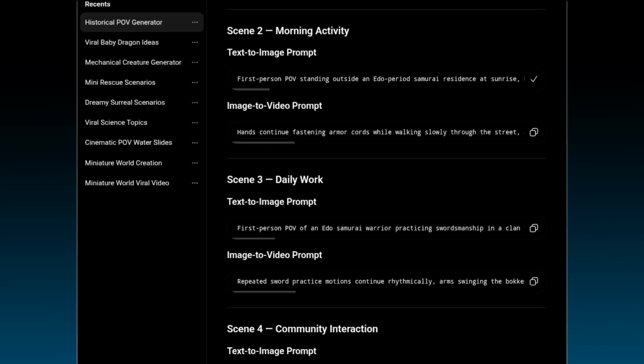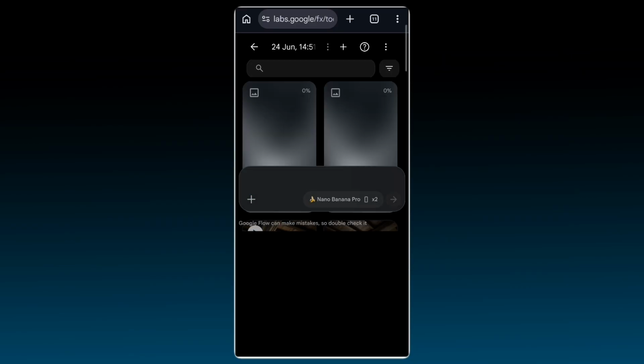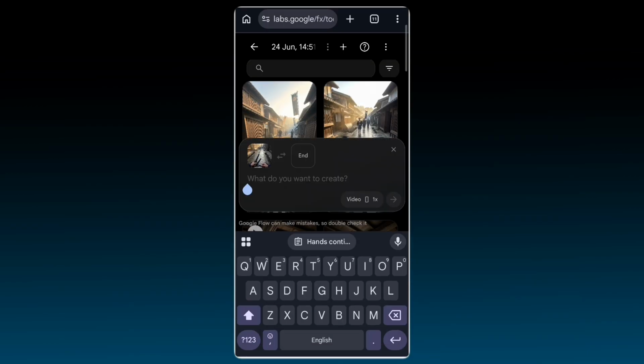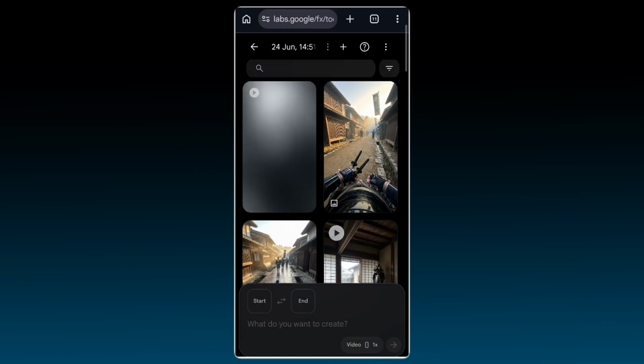Now repeat the process. Go back to ChatGPT, copy the image prompt for scene 2, paste it into Flow, and hit run. Once the image is ready, copy the image to video prompt for scene 2. Head back to Flow, upload the image, paste the prompt, and hit run. A few minutes later, your second video clip will be ready as well.